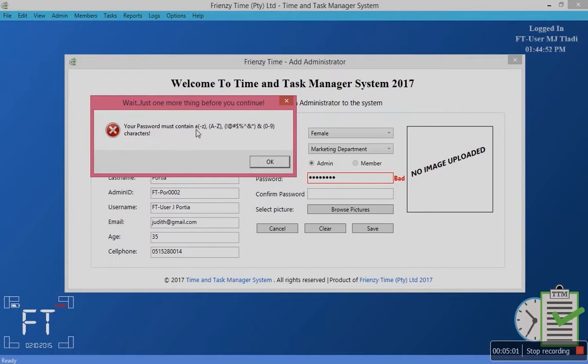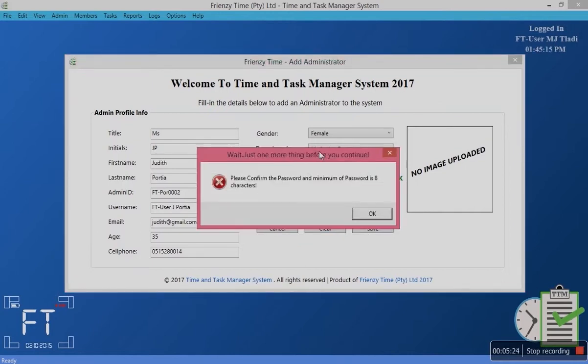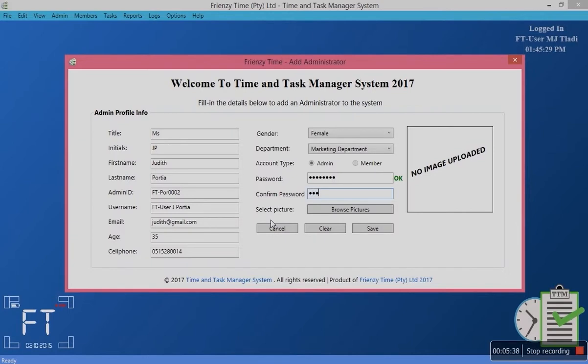Your password must contain these characters. All right, so not only do you have to go through 8 characters, but it has to be a special unique password. So I'm going to type in a special one, but with 8 characters there. Now do you see it moved from bad to okay, and then it moved to a second control to validate and say please confirm the password, and the minimum password is 8.